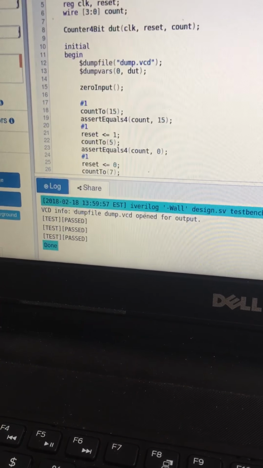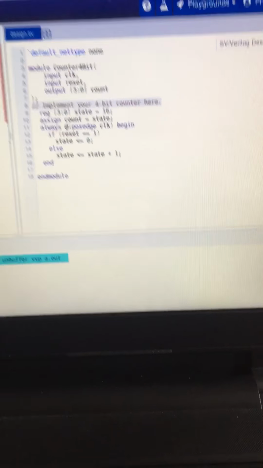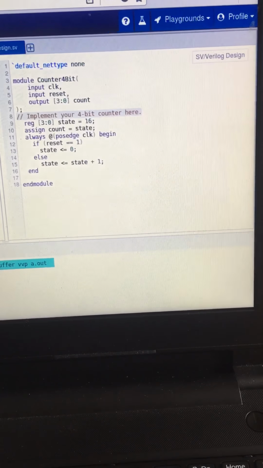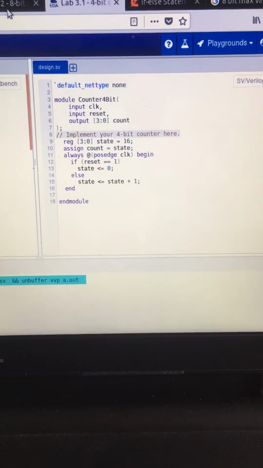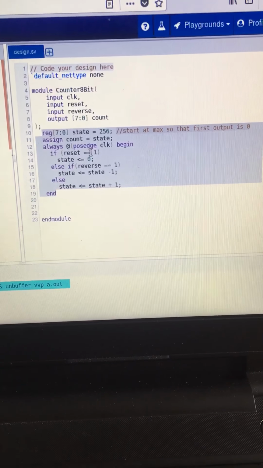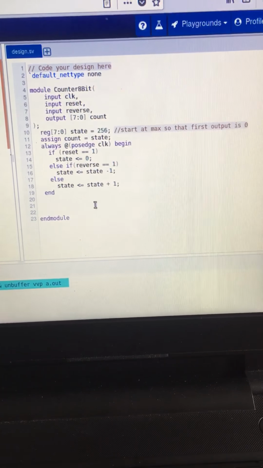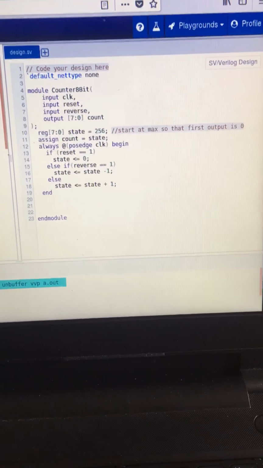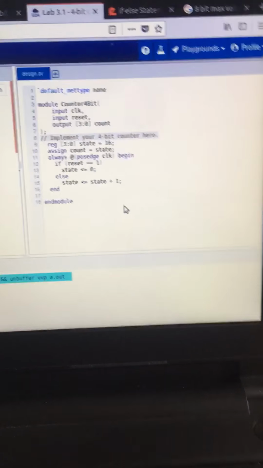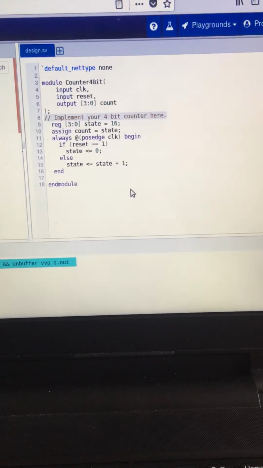Great, so test pass. And question 2 is going to be the same, except you're going to throw in another else statement where you check if the reverse input line is equal to 1. So let me know how that works for you guys, and if you have any other questions.